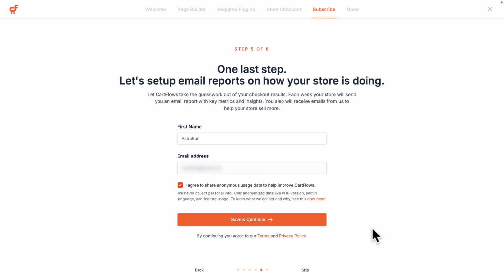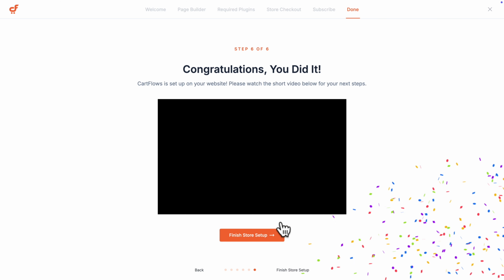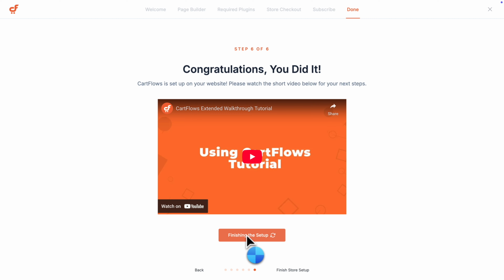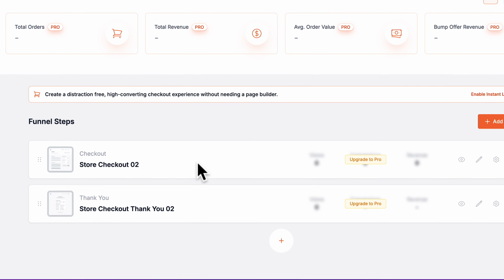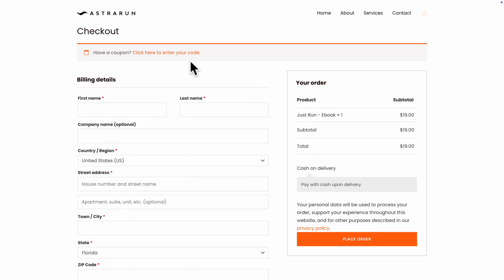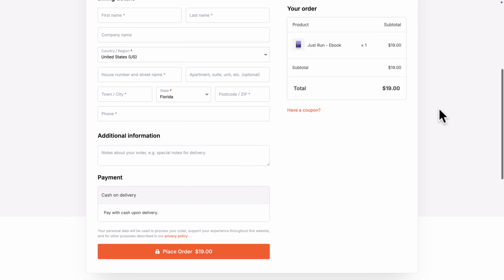Next, enter your email address to get email reports. Then click on Save and Continue. And there you go. CartFlows is set up on your website. So click on Finish Store Setup. And the first thing you see here is the store checkout that we installed. So right here in CartFlows, if I enable store checkout, it's going to replace the checkout for all regular products.